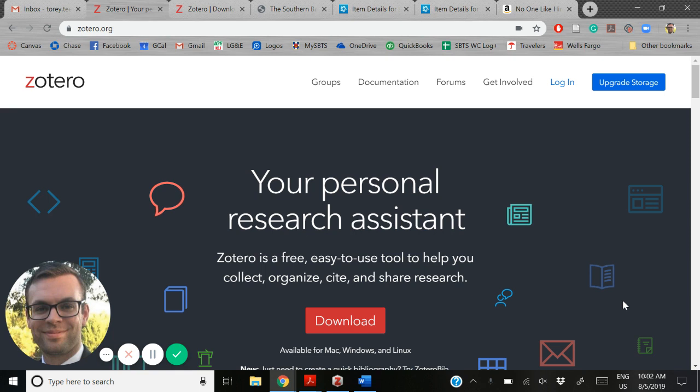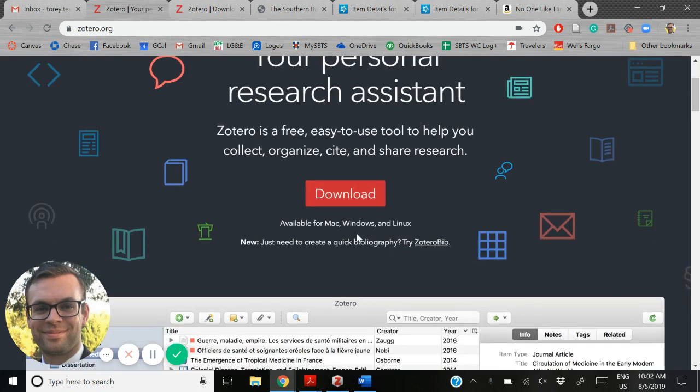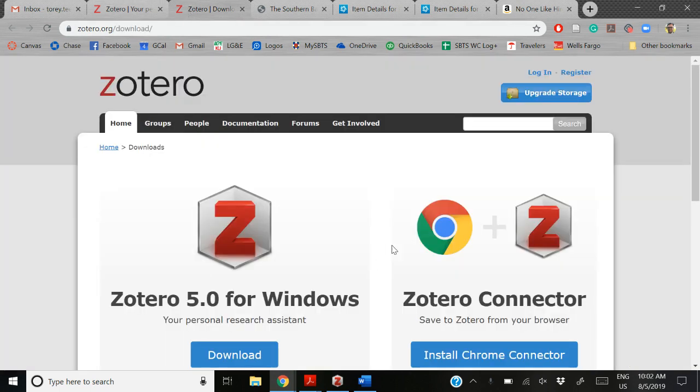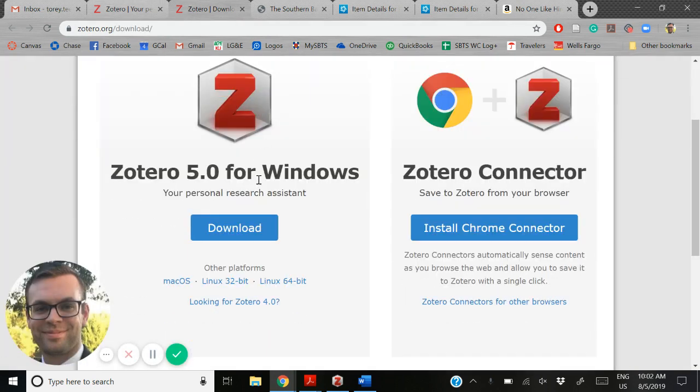First, to use Zotero, you need to download it from your browser at this link, zotero.org. And once you click download, you'll see that it's available for Mac, Windows, and Linux. It'll take you to this page. And you need to do two things. First, you need to download it to your computer using this link on the left. And you also need to download it to your browser using the link on the right.